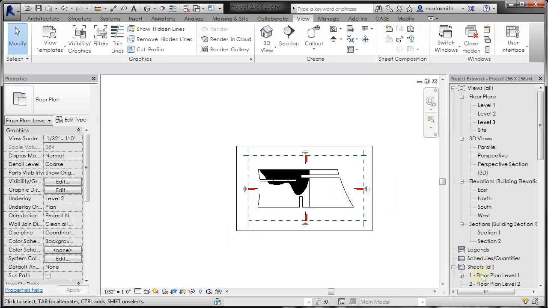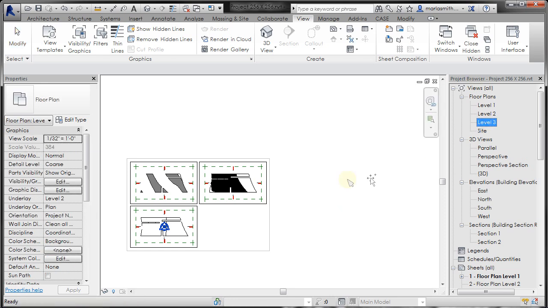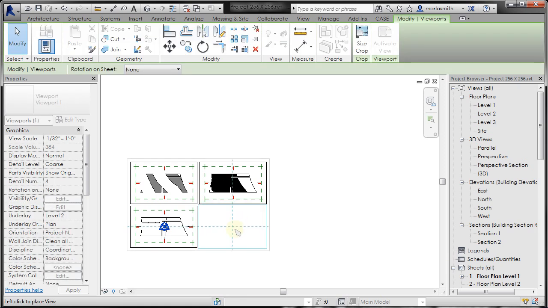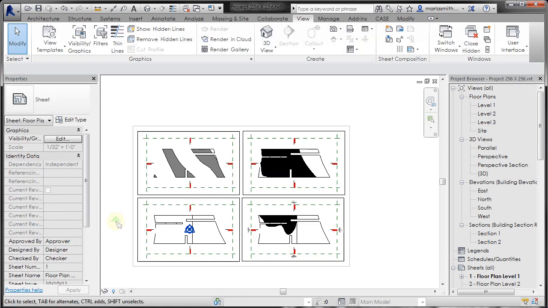So I'll go back to my sheet, select level 3, and I can drag that guy onto this sheet and it will line up both of those. So now all those are lined up, right? Probably we need to rearrange them, right? Site plan, level 1, level 2, level 3. And we'll do that in the next installment and talk about alignment.